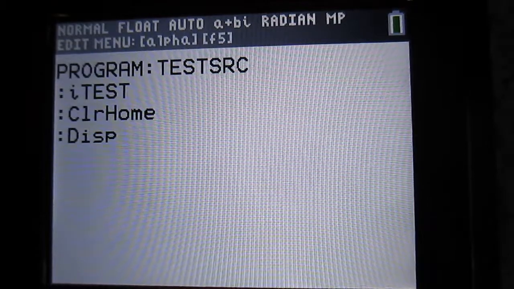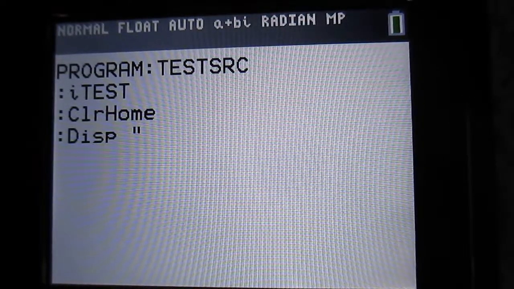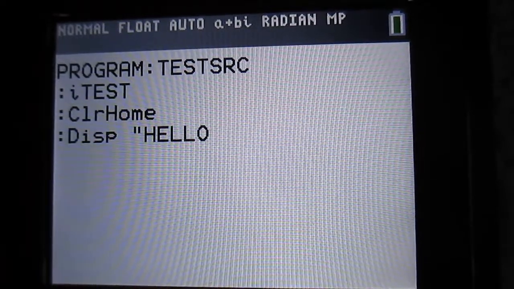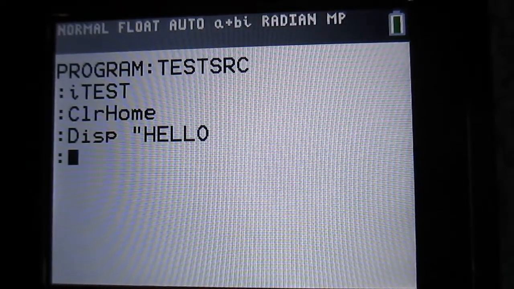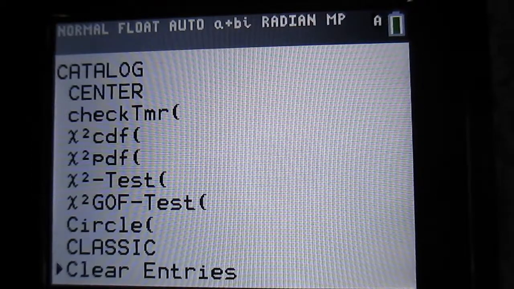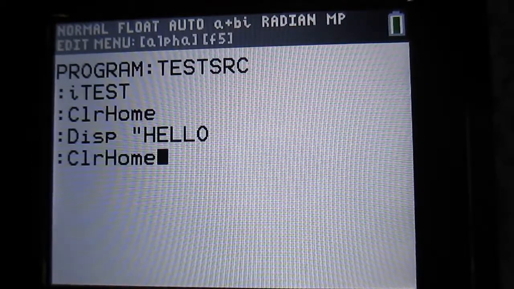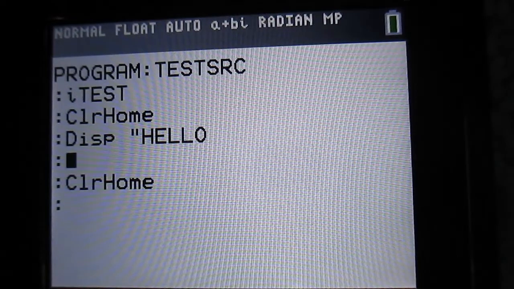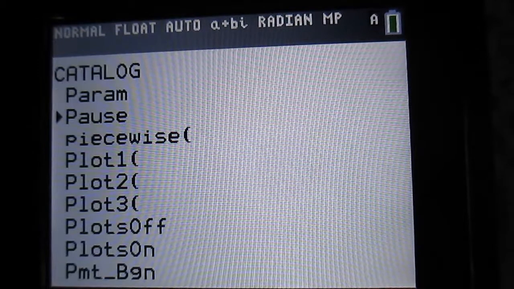And we can just use this exactly like we would use the display function normally. So you can just say hello. And then we'll clear home. And this would be a program, but that would clear immediately. So let's add in another basic function that hopefully you already know, which is pause.